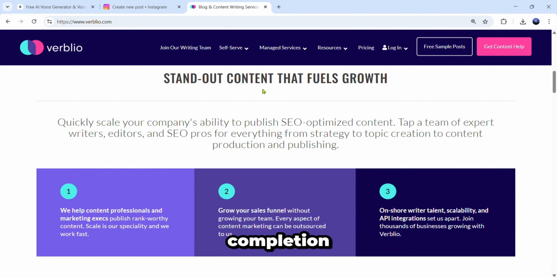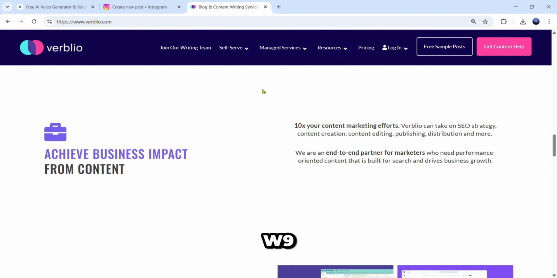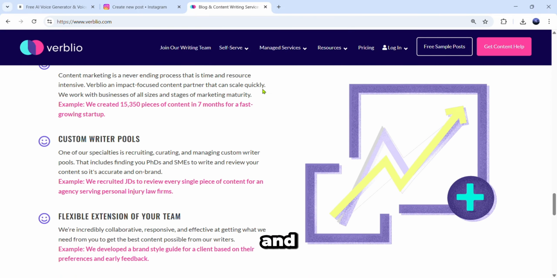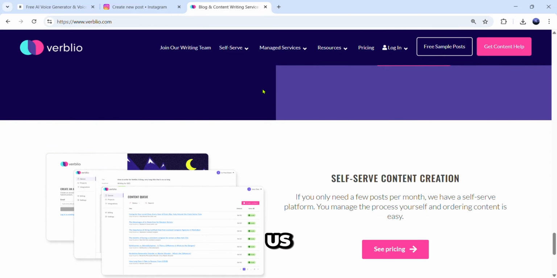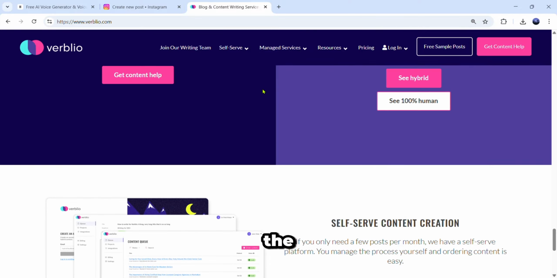Upon completion, if you pass that exam, you are asked to finish signing up by filling out a W-9 tax form. You need to have a valid social security number and be legally allowed to work in the U.S. Good news! If you're a traveler, you don't need to physically reside in the U.S.